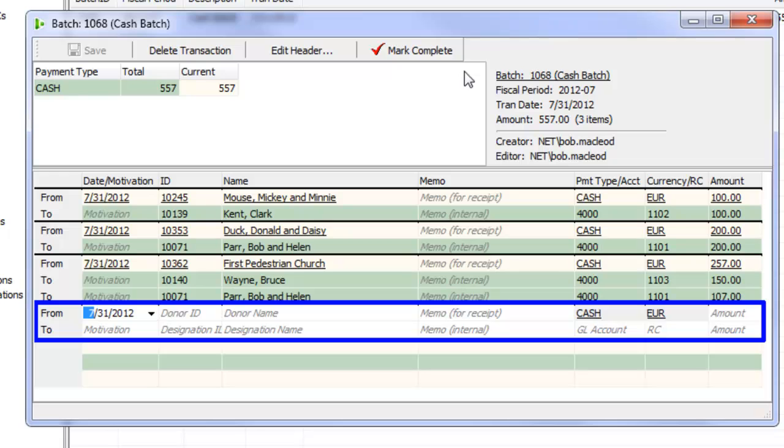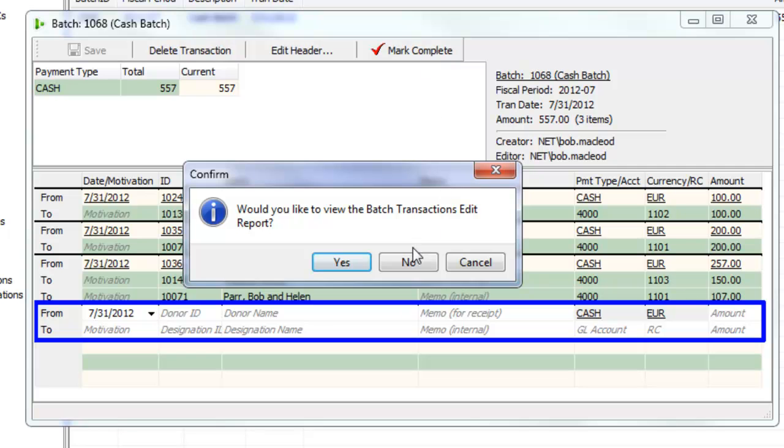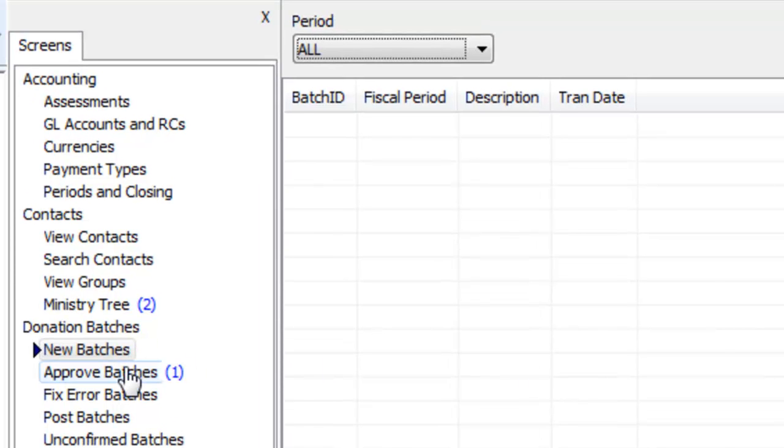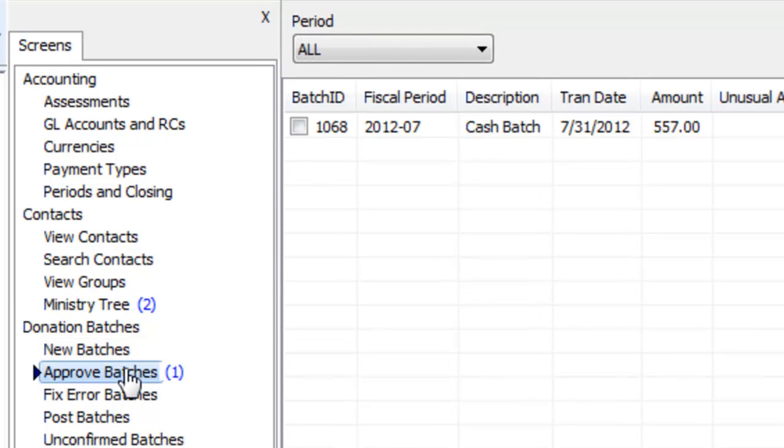Notice this Mark Complete button has just become available because the current amount equals the total, and all the donations are correctly identified. I press the Mark Complete button. I could view the batch transaction edit report, but I'm not going to do that now. And the batch moves into the Approved Batches screen. Those are the basic steps for creating a new batch.